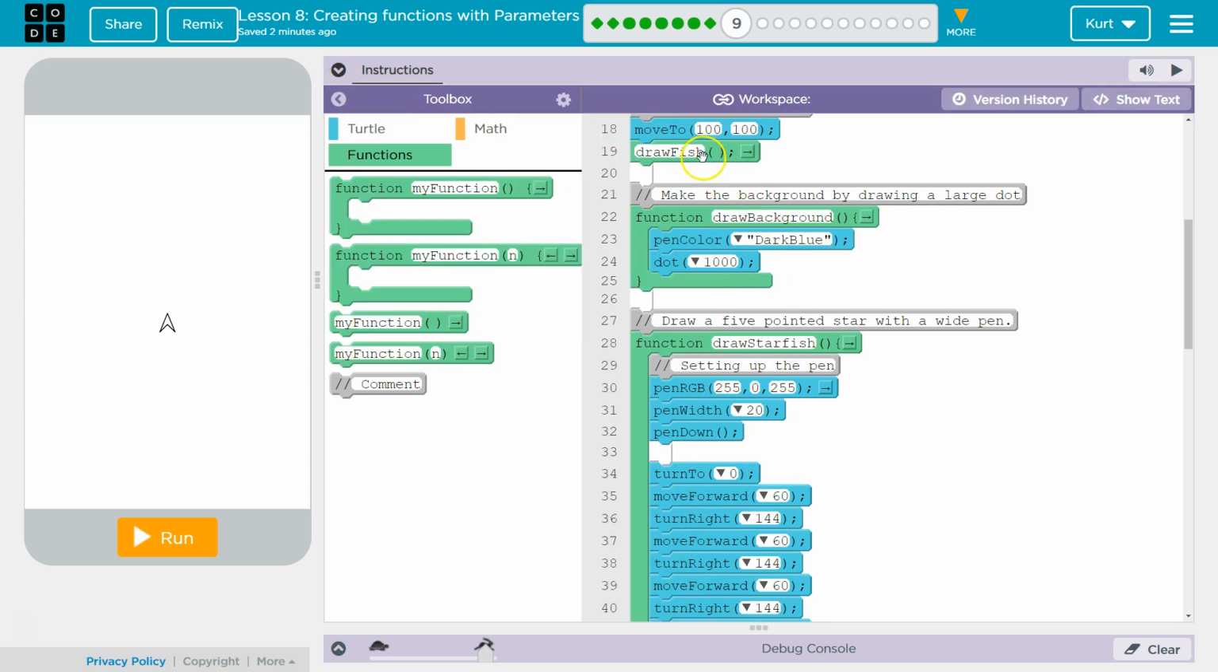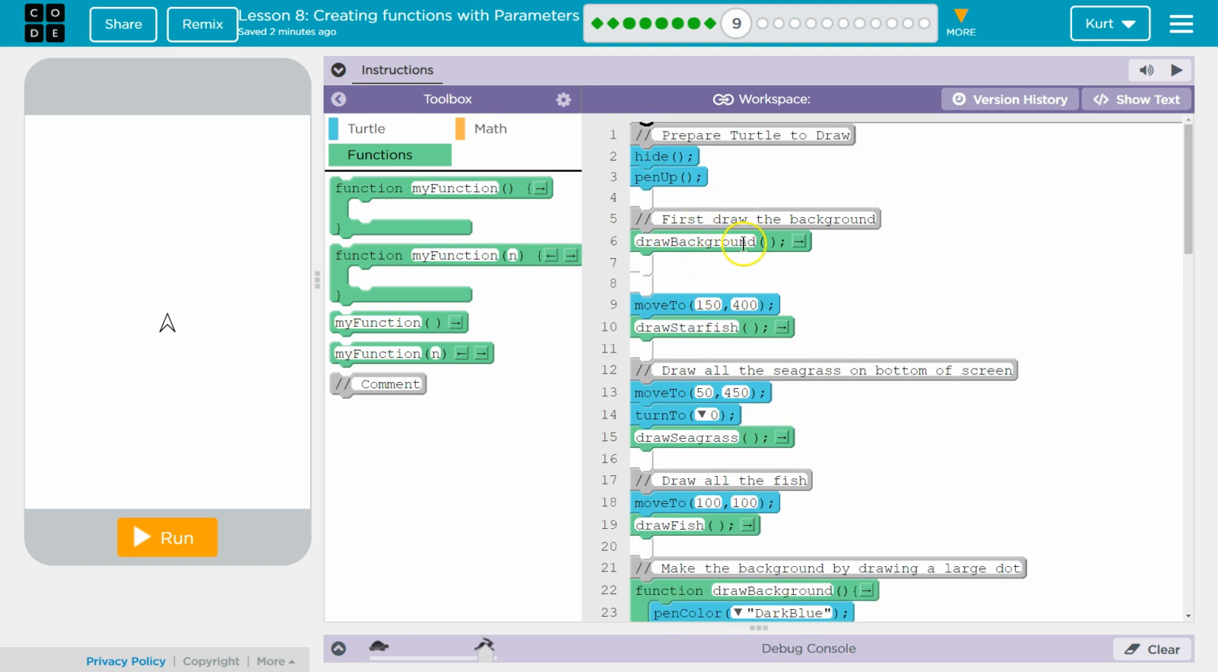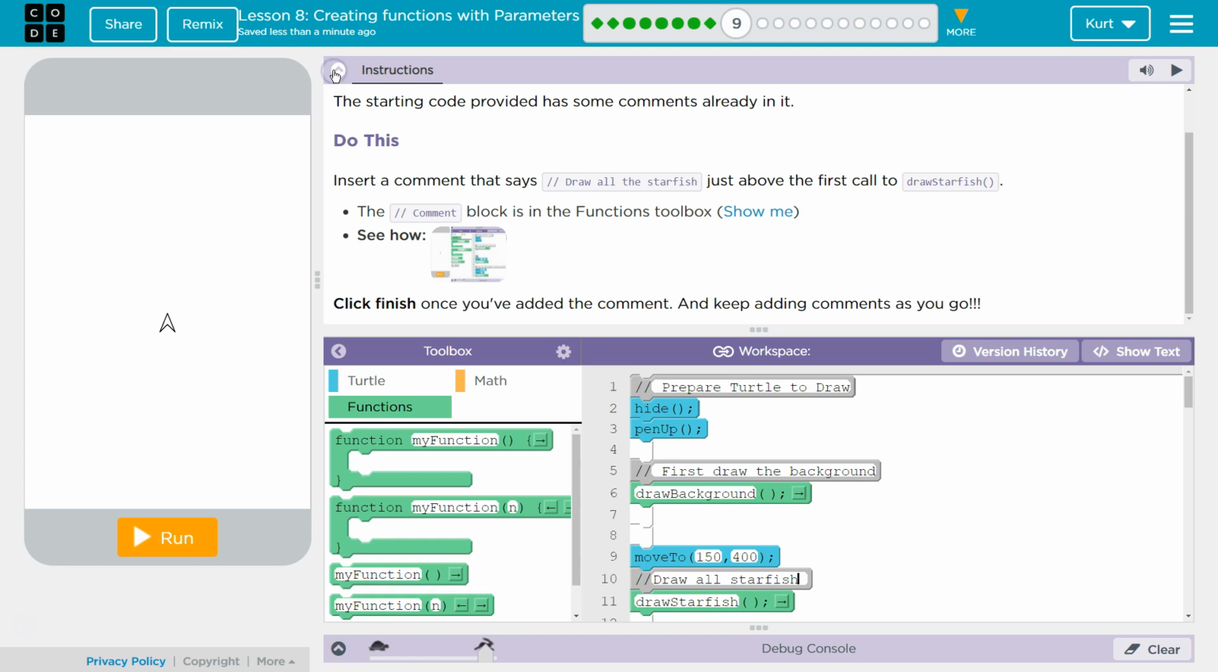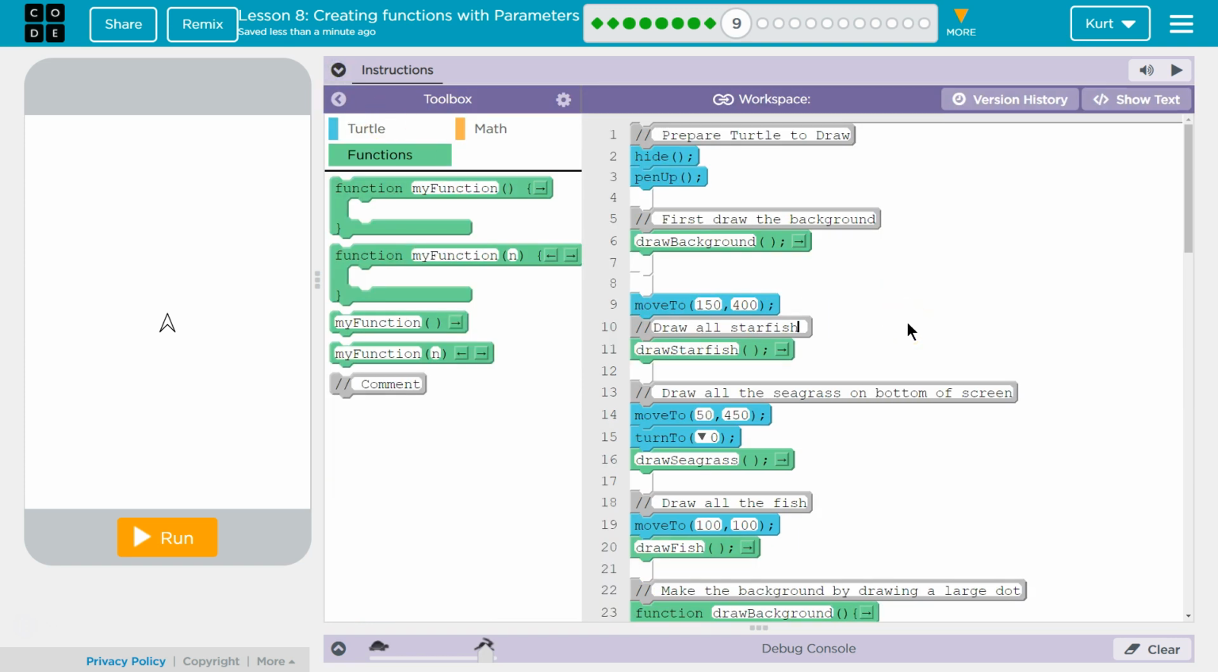Got it. Here's a call, right? Draw background, draw starfish, right? So that's the call. That's when we're asking the computer to run that. So we are going to, I want to make sure I get caps exactly the same, draw all starfish, and they have a space. Oh, maybe that space was defaulted. The starfish.